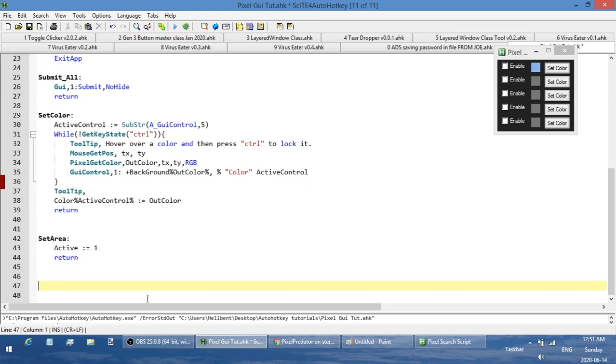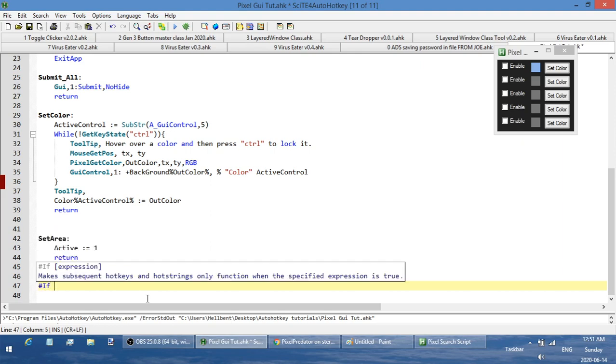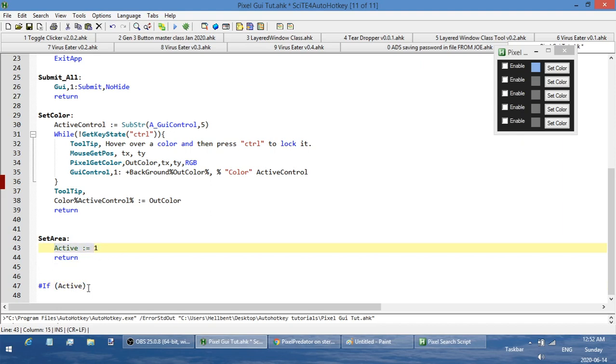And then I'm going to create a context sensitive area. So I'm going to say pound if, and then space, make sure you add the space, and then I always add it in parentheses, but I don't think you actually need the parentheses here, but I always do it. I'm going to say if active. So in other words, if that variable active that I just created has a value, any value at all, then these hotkeys that are in here can be activated.